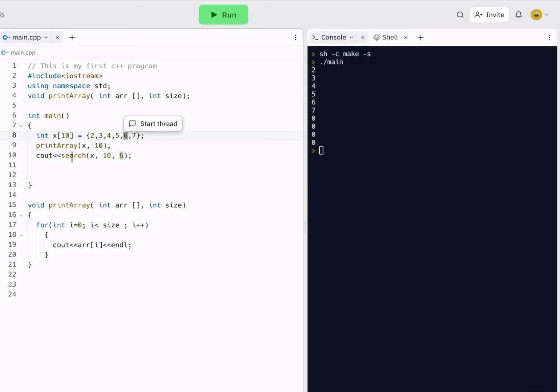How to do that? I have to create another function called search. But this function this time will be a value returning function. So it will be int search, and it will take as input an array, and it will take the size of the array, and it will also take the key, which is the number that I want to search in this array. In this example, it's 6. So how to search for it?